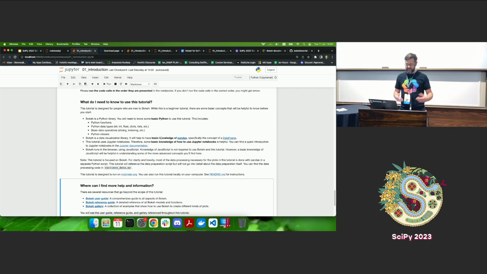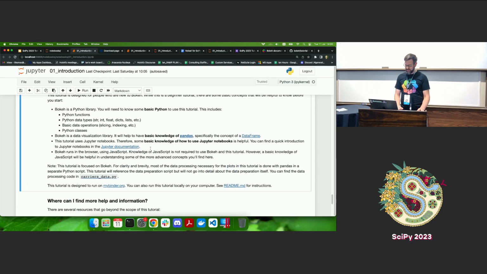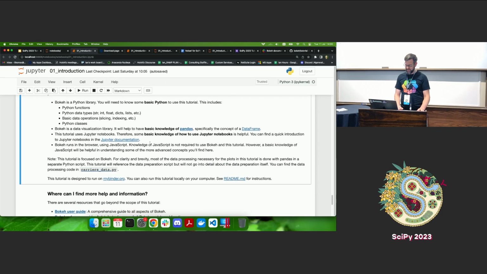Since this is a data visualization library, we'll obviously be dealing a lot with data, so it helps to have some basic knowledge of pandas, specifically pandas data frames, which we will encounter during this tutorial. And of course, it also helps to have some basic knowledge of how Jupyter Notebooks work, but I think I just walked through the most important aspects there.